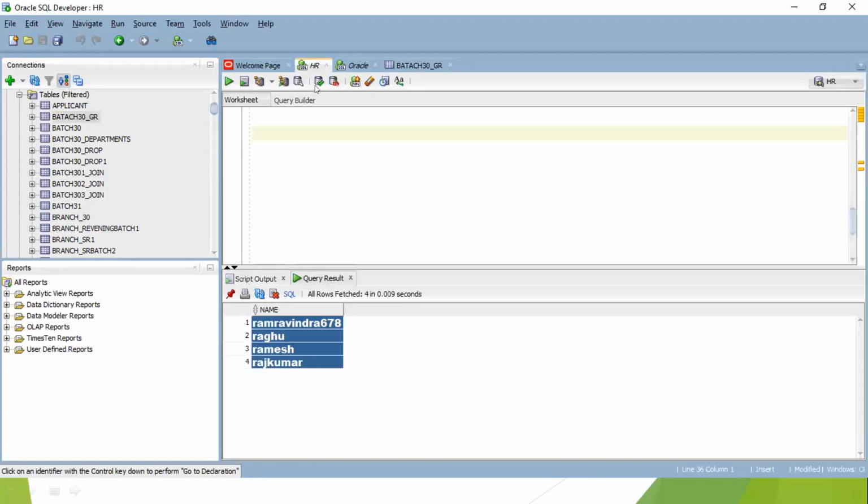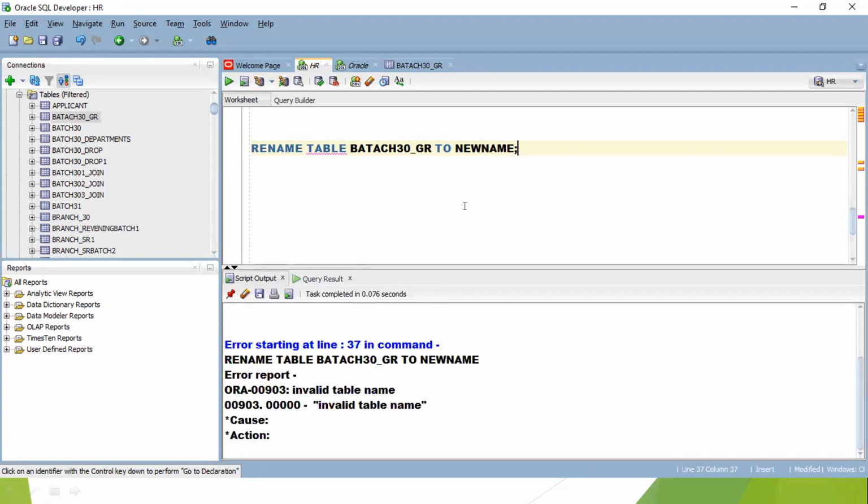Batch 30 gl rename table. Okay, what is that? Batch 30 underscore gr to new name. Okay, new name. Exactly. No, that is not the case. Okay, batch 30.